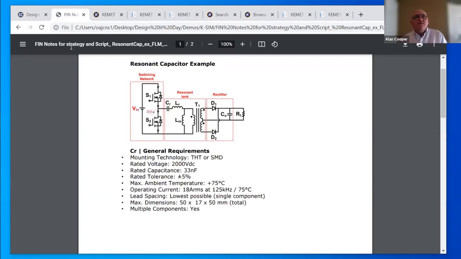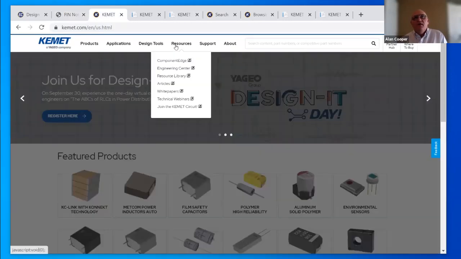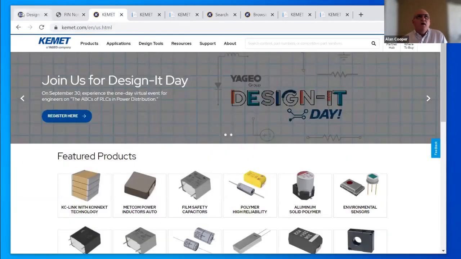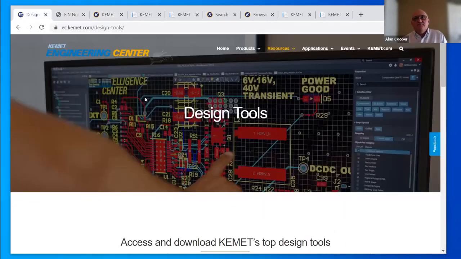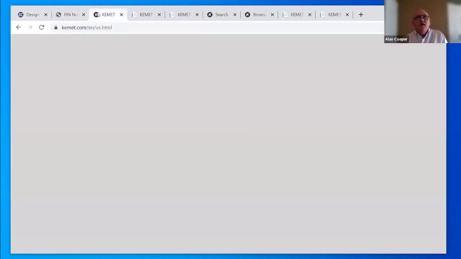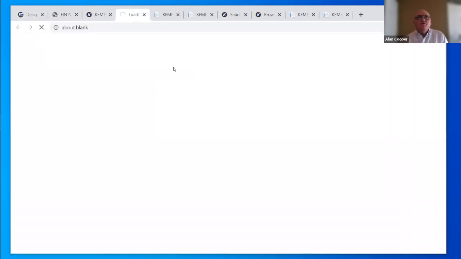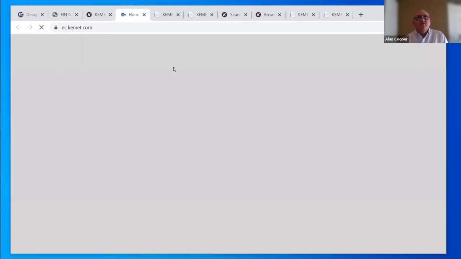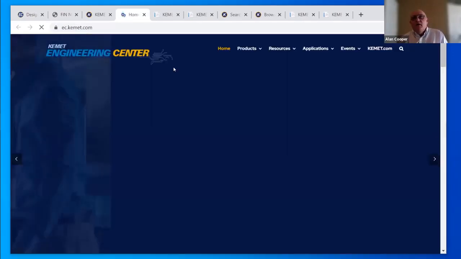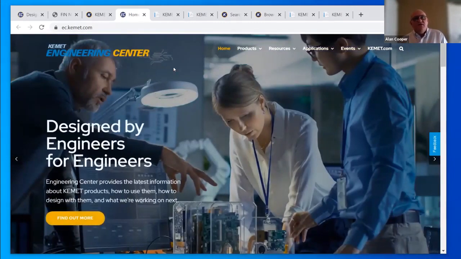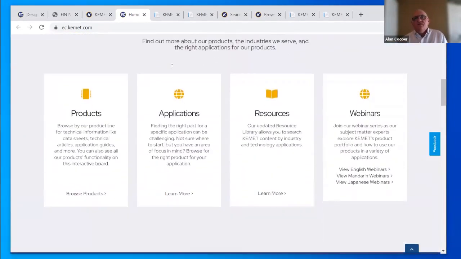What I'd like to do now is show you where I got it before, and that is the engineering center. In fact, let's do it for real and open up the tab for the engineering center, because the internet is playing nice at the moment. So this is what you'd see if you went into the engineering center. As you go through it, you can see the products, applications, and resources that you've seen on the pull downs.